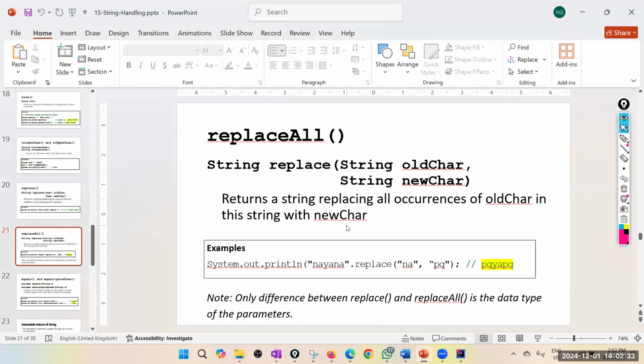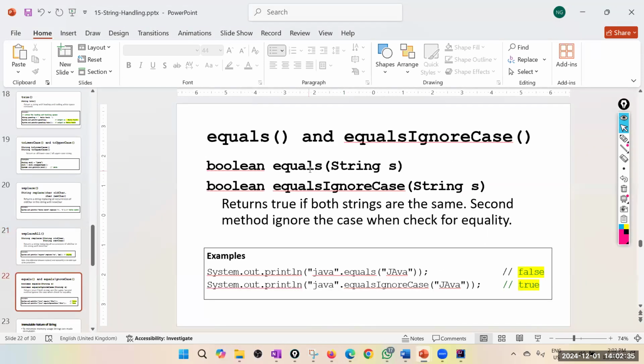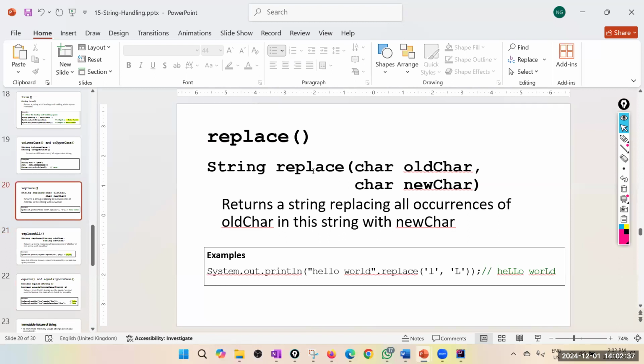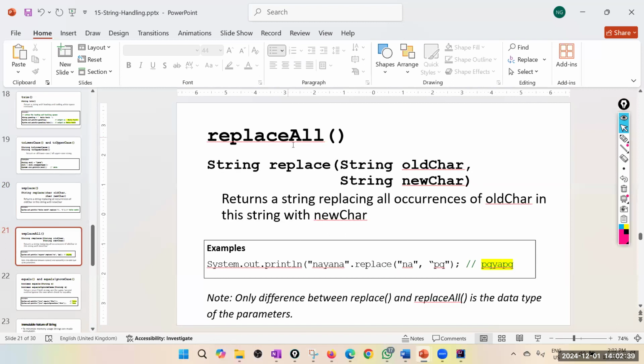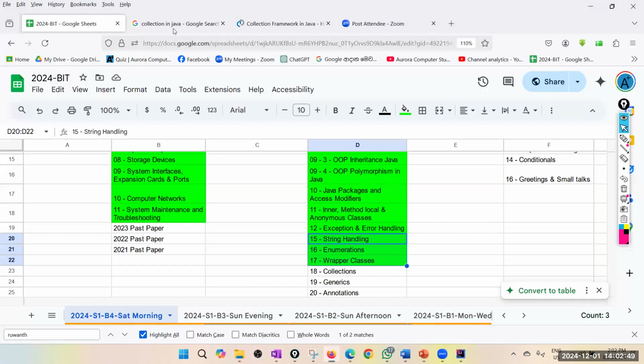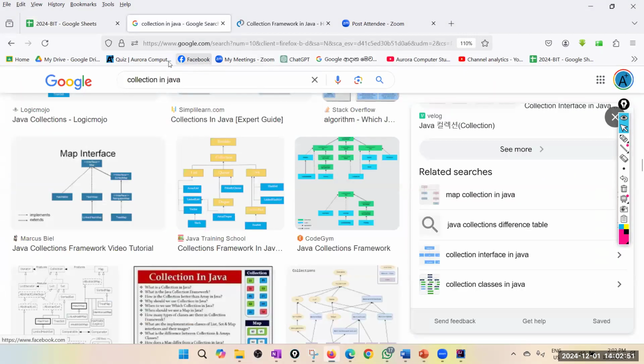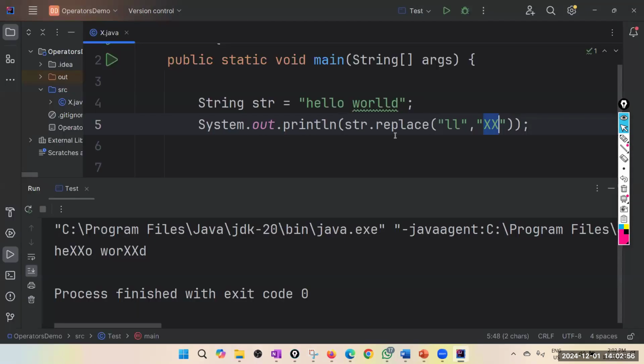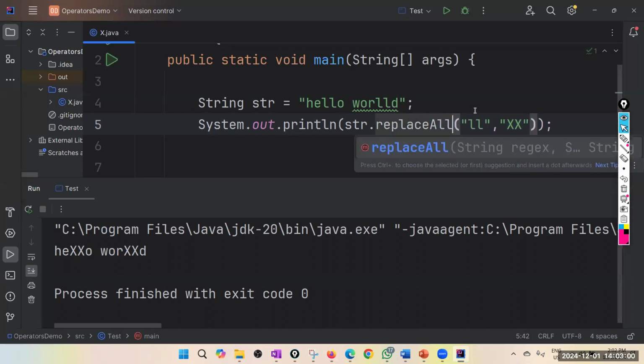So then what is this replaceAll doing? Let me double check. I don't know whether I have added it by mistake. Let me run it as replaceAll, whether there's something called that. Yes, there's a replaceAll.